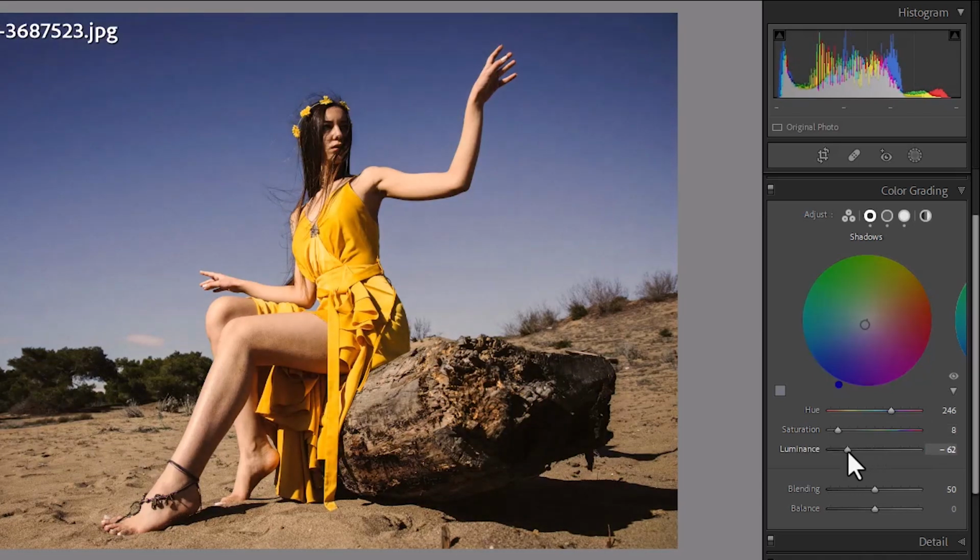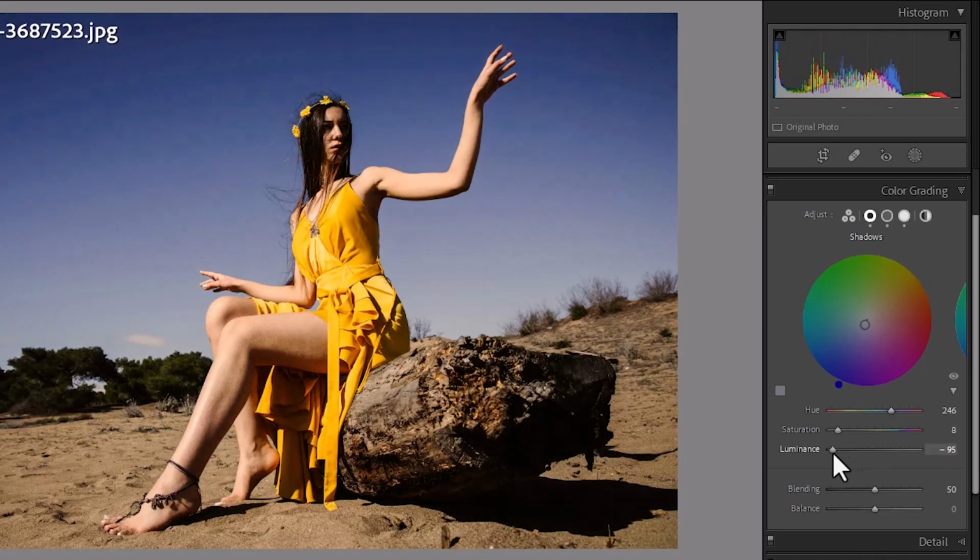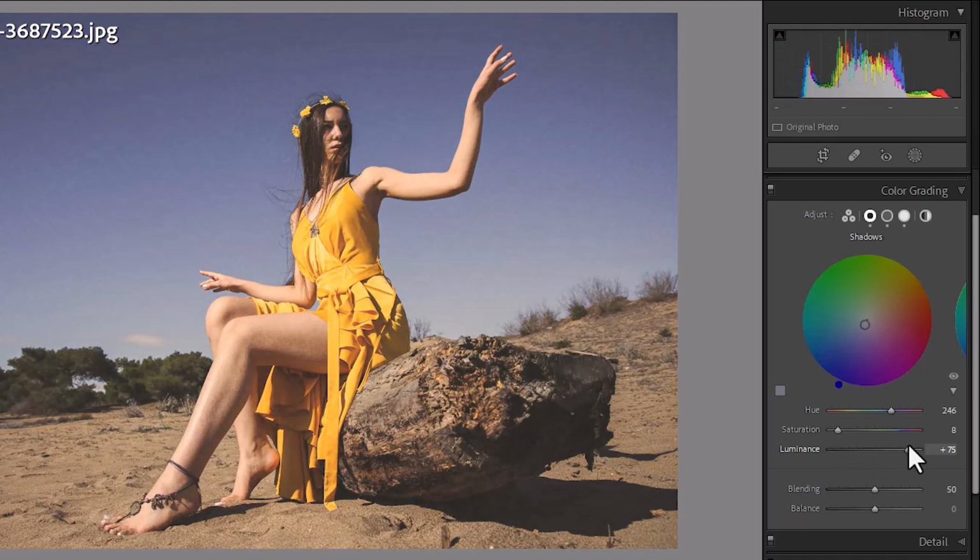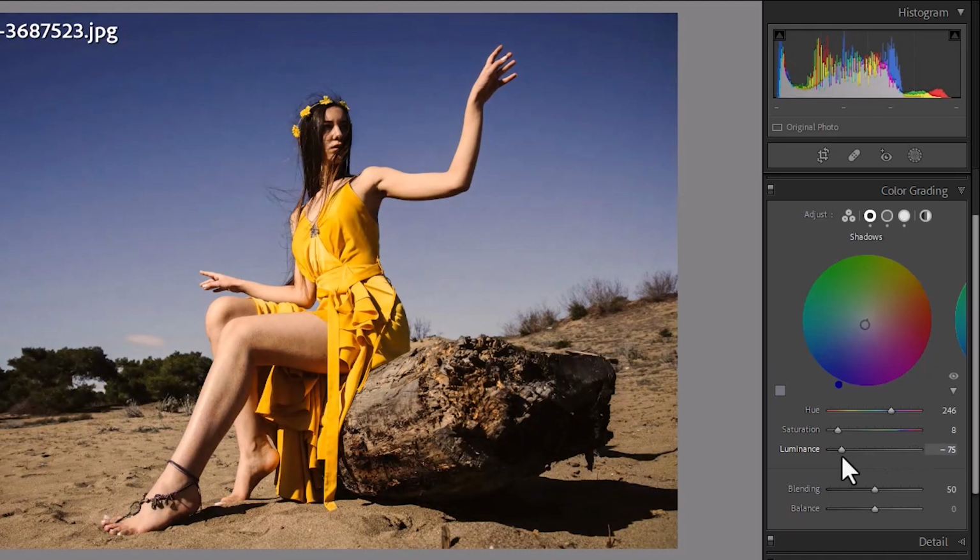And my luminance, I'm going to take it down to make the image dark. If I take it up, the image will be too bright. So I'm going to take it down to add some shadow contrast to it. So I'm going to take my luminance down to somewhere around minus 83.